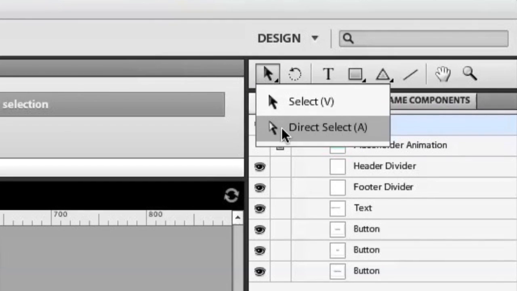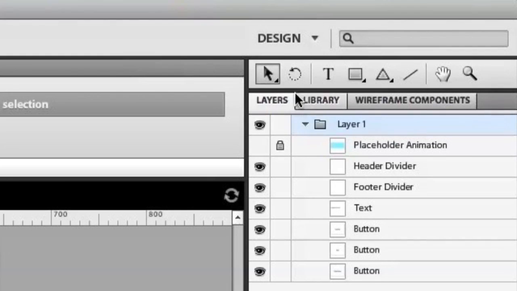I also have the direct select tool. So if I've created, say, a group and I want to just not select the group but actually select a particular item inside of that, I can use the direct select tool for that. Next, you'll see I've got the transform, which will allow me to rotate objects. I also have the text tool, which we've covered in a previous video.